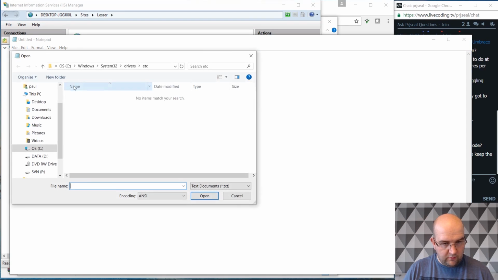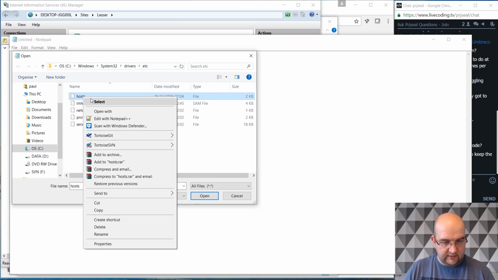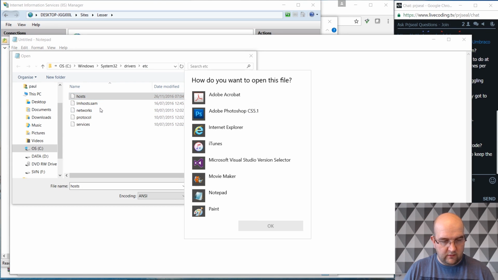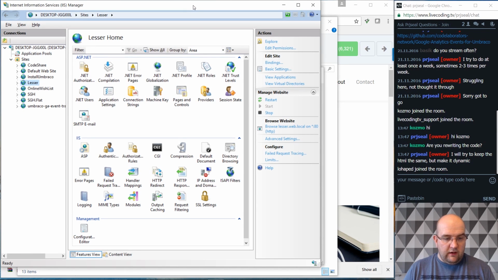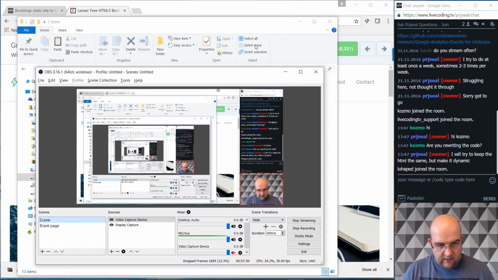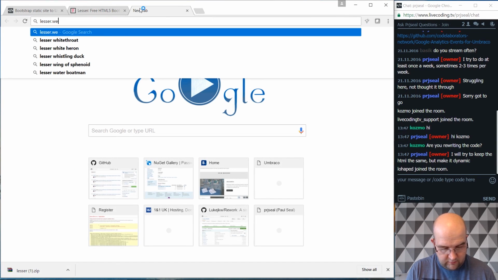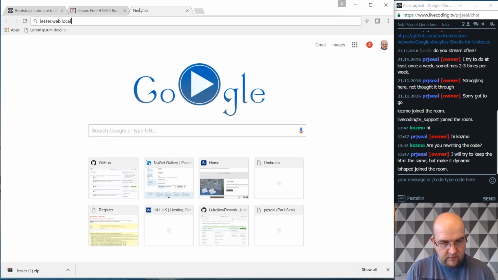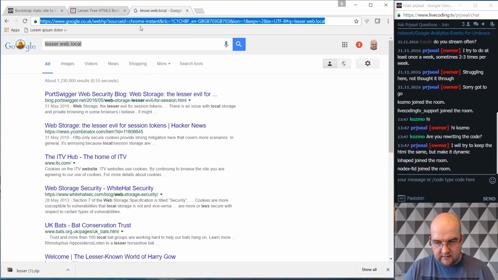So do file open, all files. I need C, Windows, System32, drivers, etc. Well, etc. I'll just open. So I've created my lesser site, so now I can go to that. So lesser.web.local, and I can see, oh, I need to put HTTP in front.